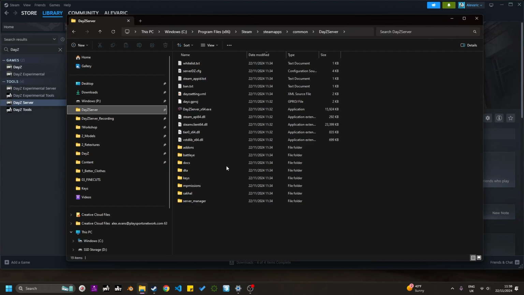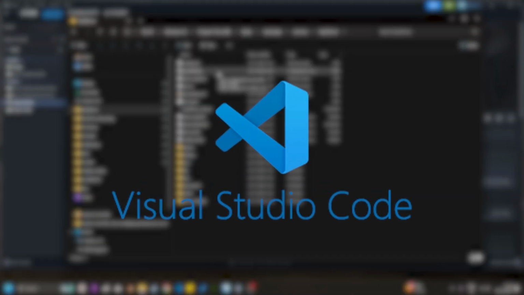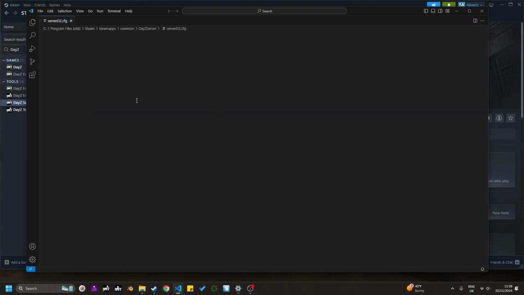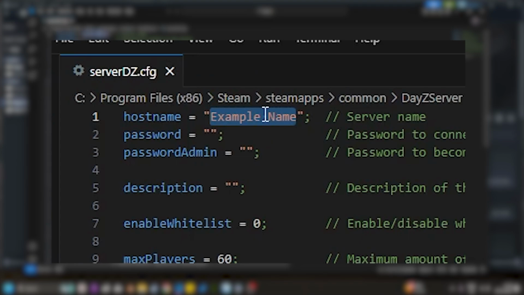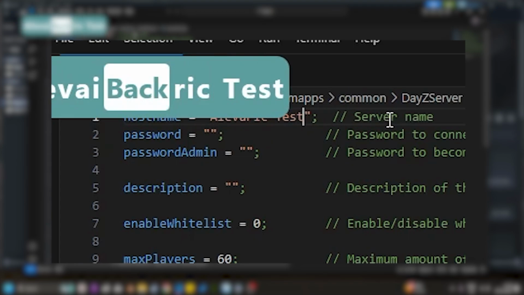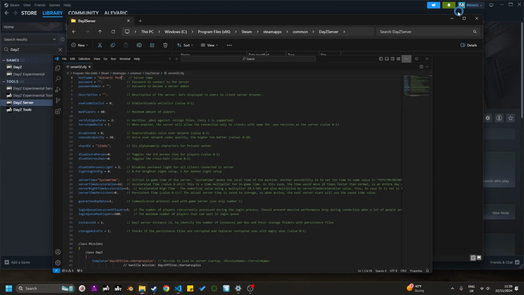Once you've done that, you'll need to open up your server dayz.cfg in your text editor of choice. For this, I actually use Visual Studio Code, which is free. I just use that because it looks a little bit cleaner than Notepad and I find it's just easier to work with. So the first thing I'm going to do is change the host name here, which is the server name. I'm just going to call that Alvaric test and then press Ctrl S to save that. And then just minimize that.